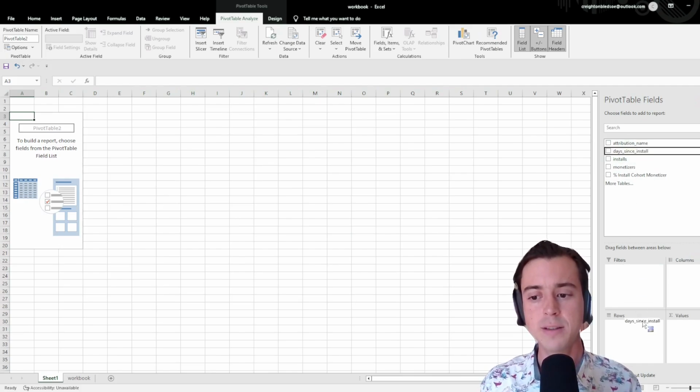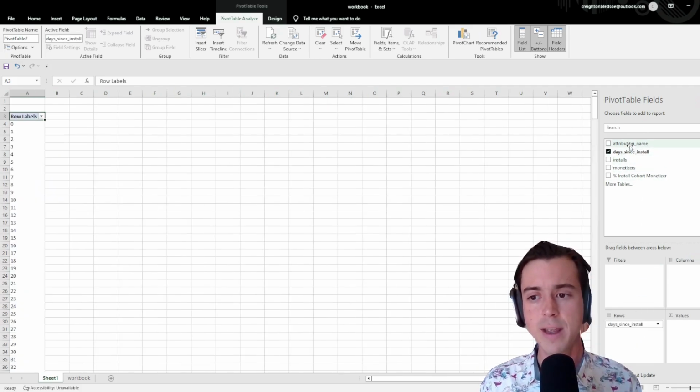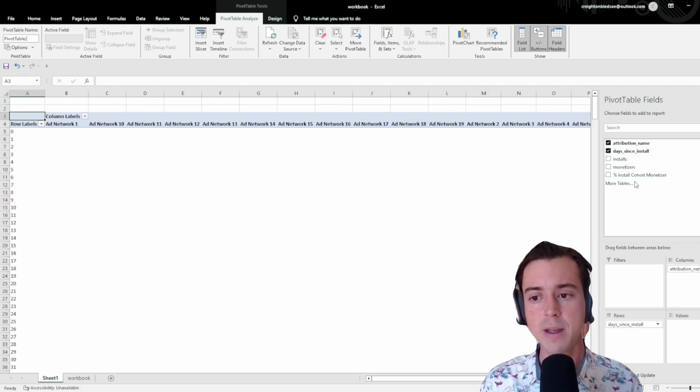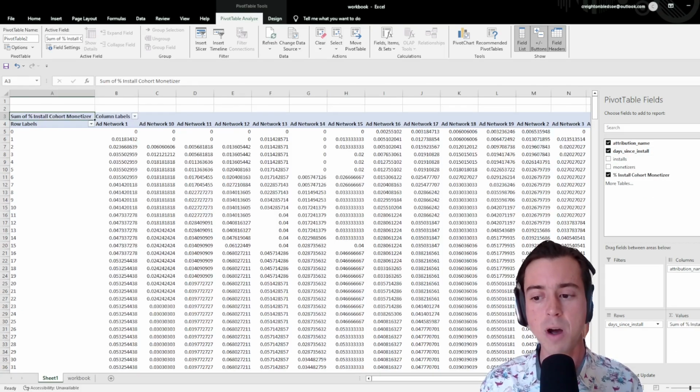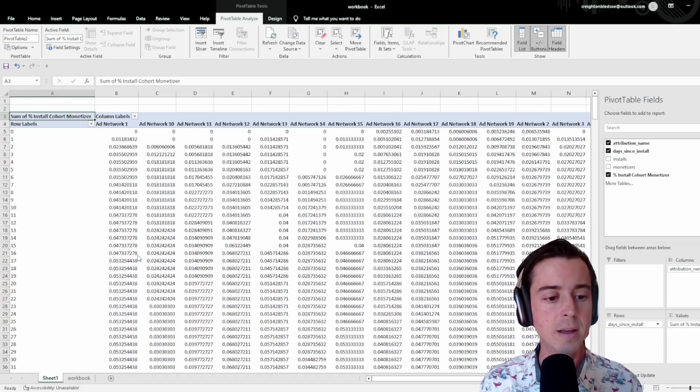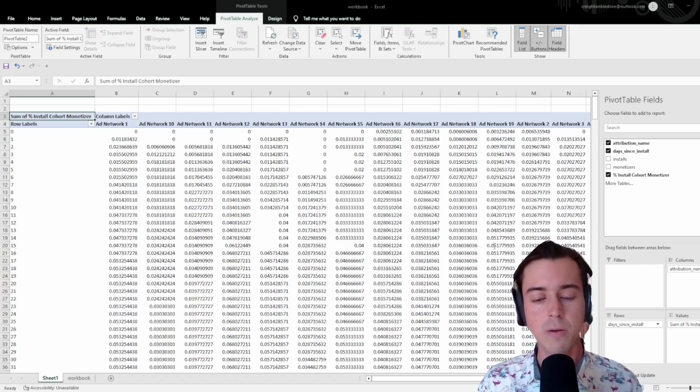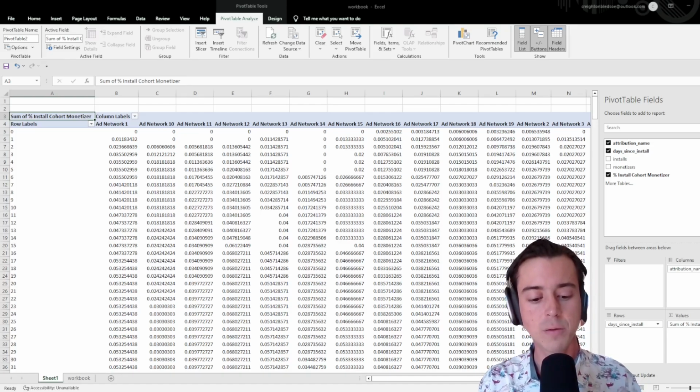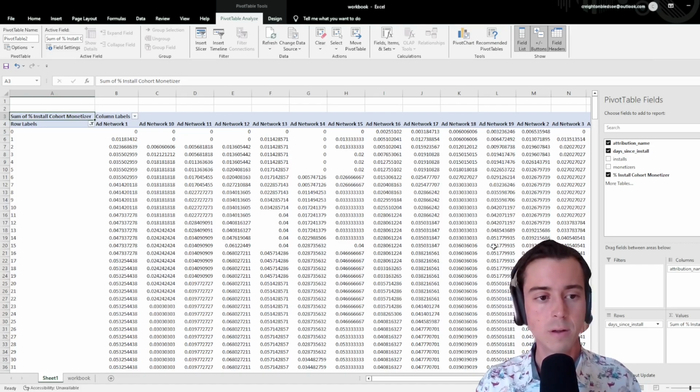Okay, so let's put days since install on the rows. And then we will put the attribution name here across the top, and then % install cohort monetizer. We want a summation of that. Let's do a little bit of label filtering. We'll just say less than or equal to 365. We just want to look at the leading 365 days for these installs that installed in November of 2023.